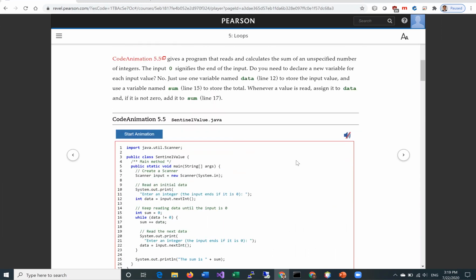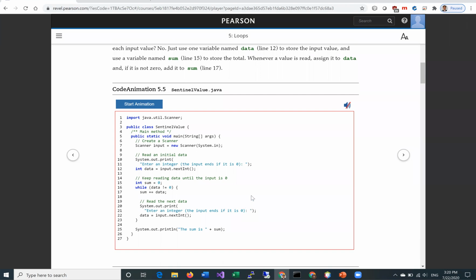Let's look at this example. We write a program that reads the input integer and calculates the sum of all these integers. The input ends when the user enters the integer 0. So this is to get the input. We get this input initially. This is the input data.